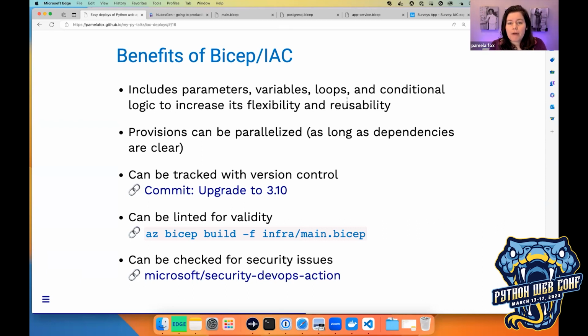Another thing that's nice about using Bicep is that you can track it with version control, so you can see when configuration changed.